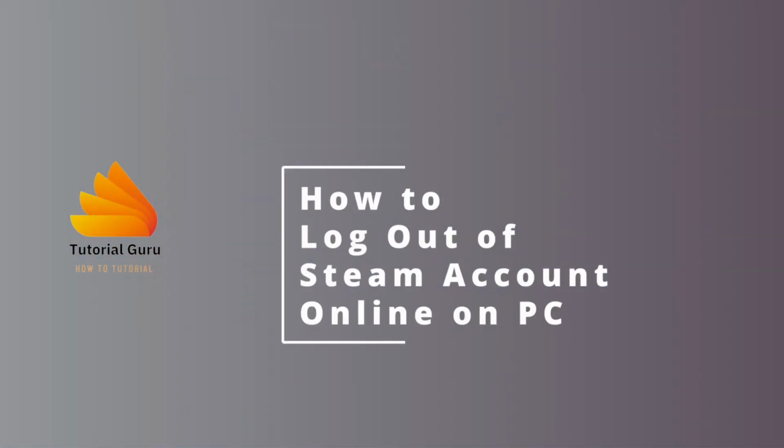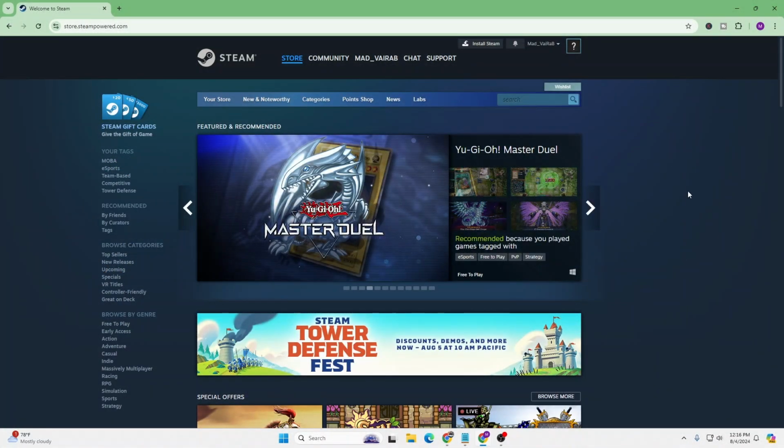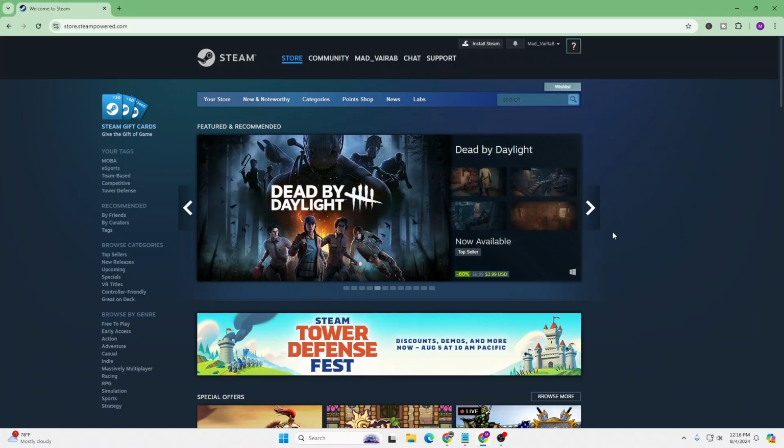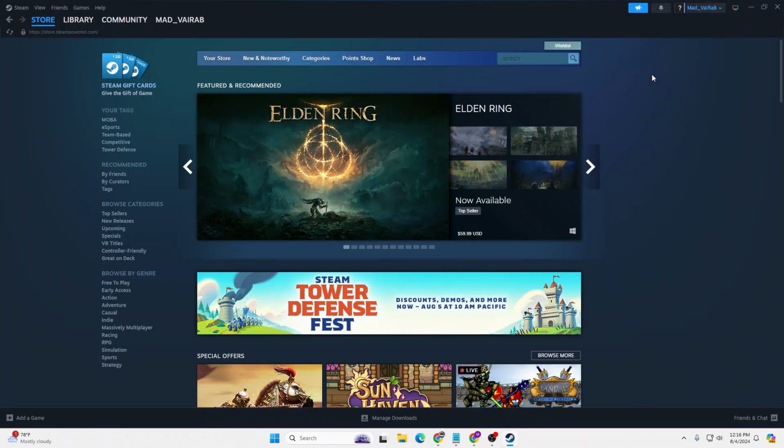Today we'll be learning how to log out of Steam account online on your computer, and now let's dive right in. Now to log out of your Steam account online on your computer, you must first be logged into your Steam account over here. Now in order to log out from your Steam account, either you're on a browser or you're logged into your Steam account over here. The process to log out from over here is the same.